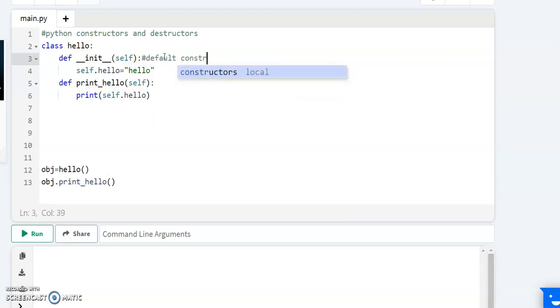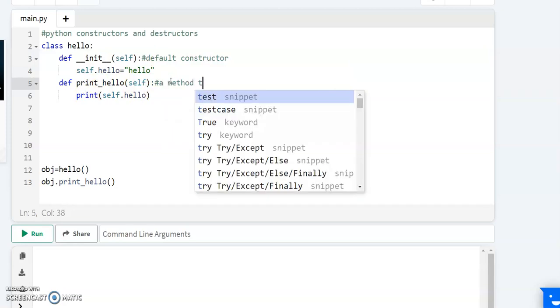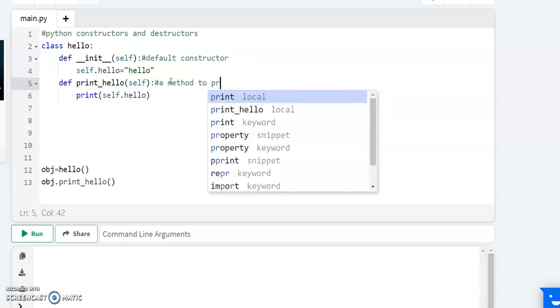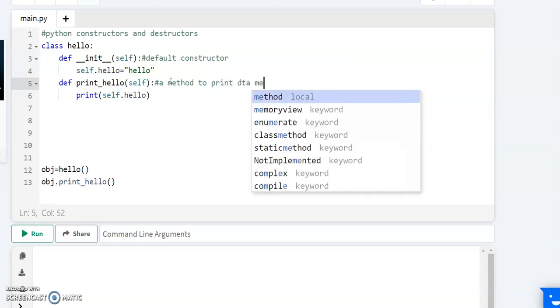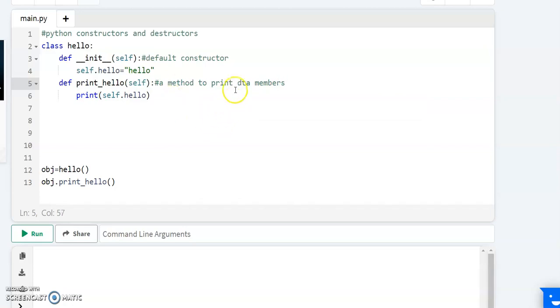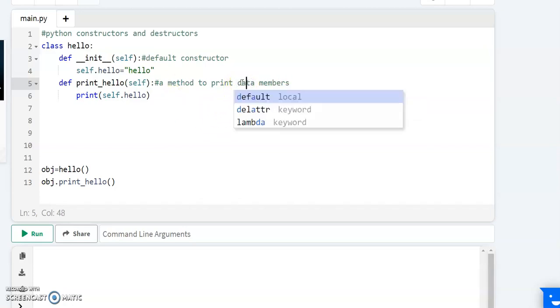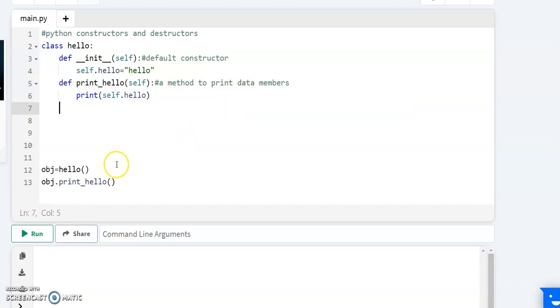This is the default constructor, and this is a method to print data members. Next, this is the object creation, and this is calling the instance method, calling the instantiated method.